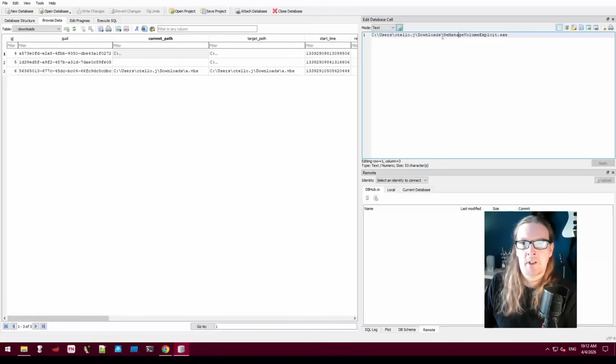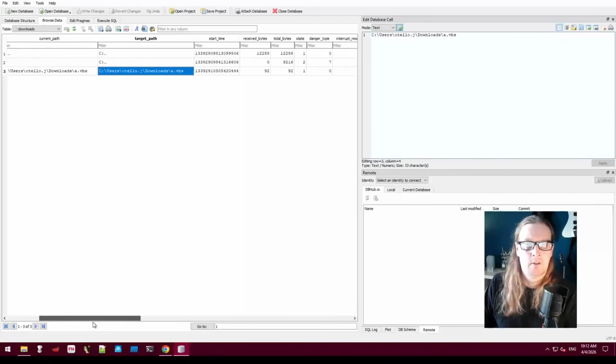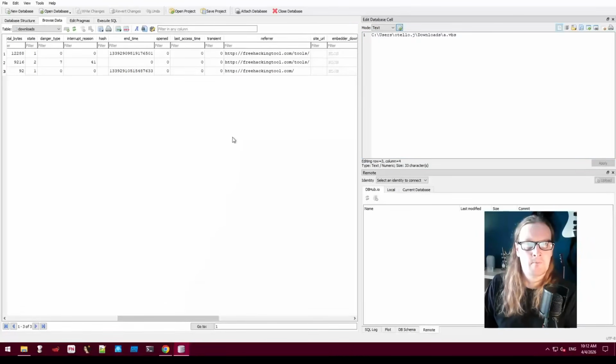We can see we've got something coming down from SE manage volume exploit.exe. We've got a DLL coming down and a VBS or VBScript. We can see where they've come from. So all 3 of these were downloaded from that free hacking tool URL.